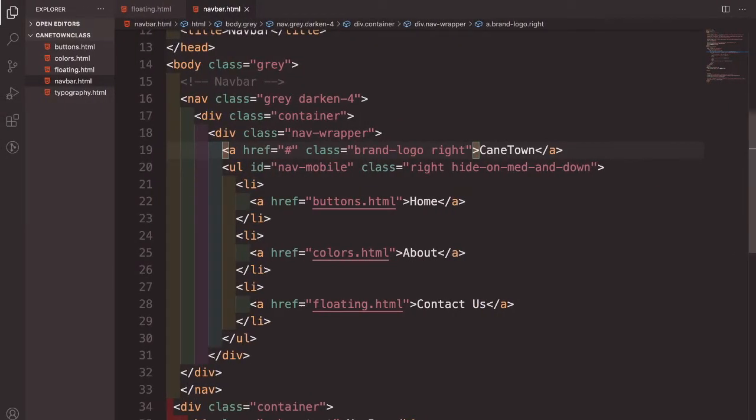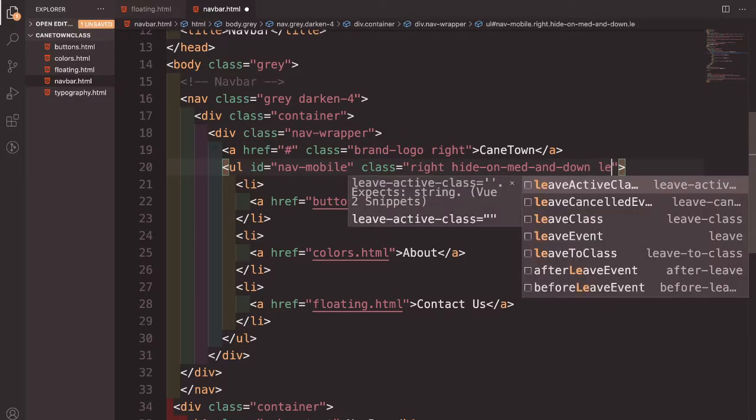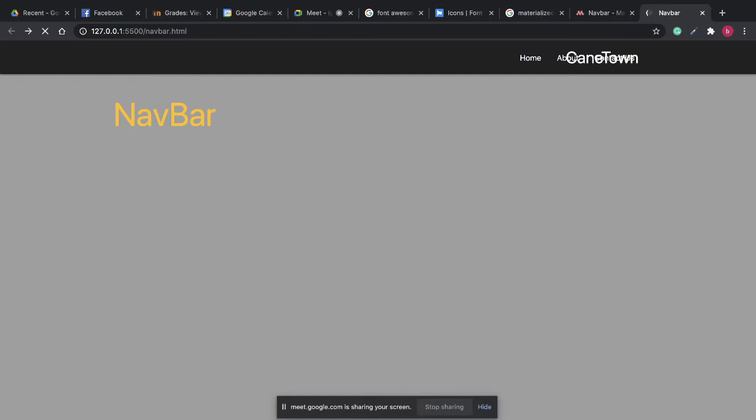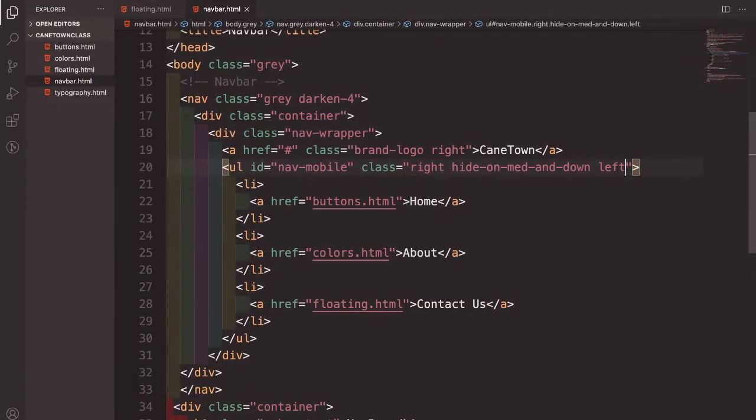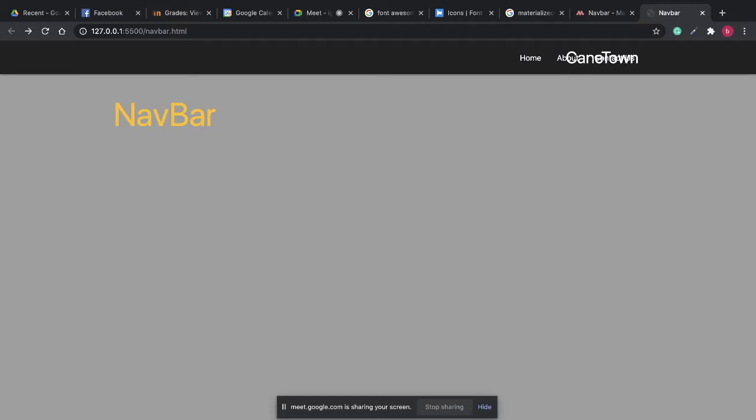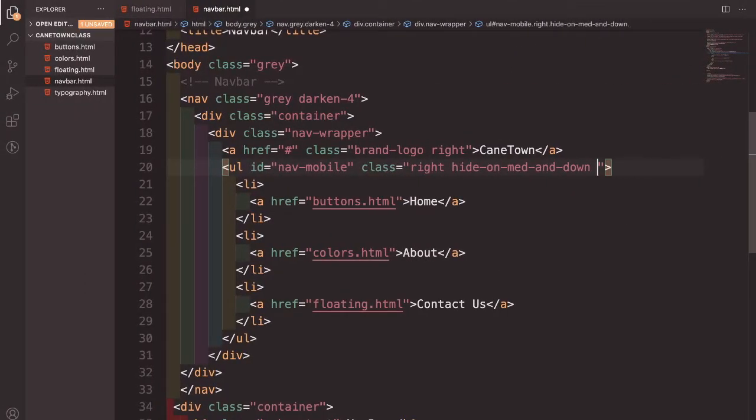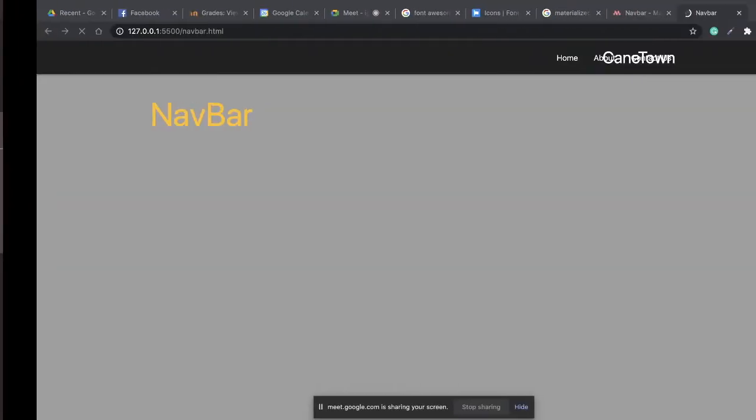Alright, so I think pwede natin, let's say, pagpalitin. Si UL, lagay natin left naman. Oops. Tama ba spell ko left? Left. Let's say, center-align. Tama ba? No, hindi siya gumagana. Hide on. Tapos ito, one more thing, no? So, one more thing. Tanggalin na natin to para bumalik siya dun sa default na left.